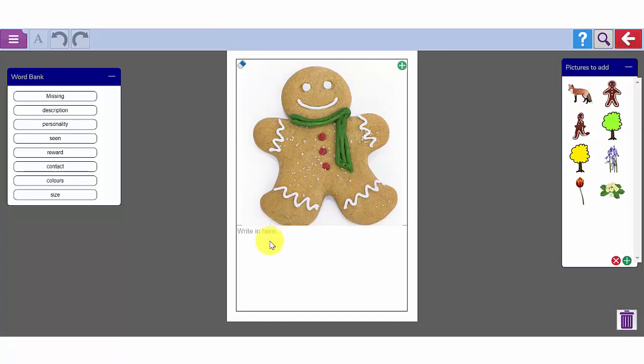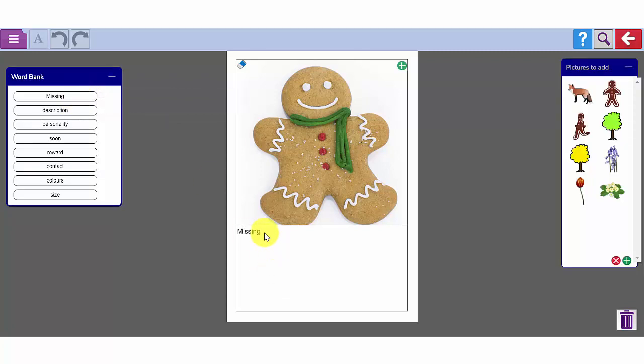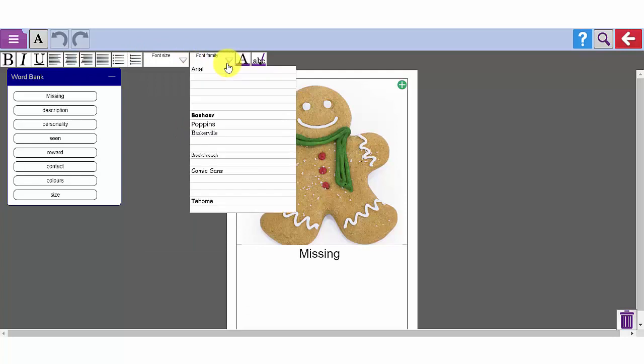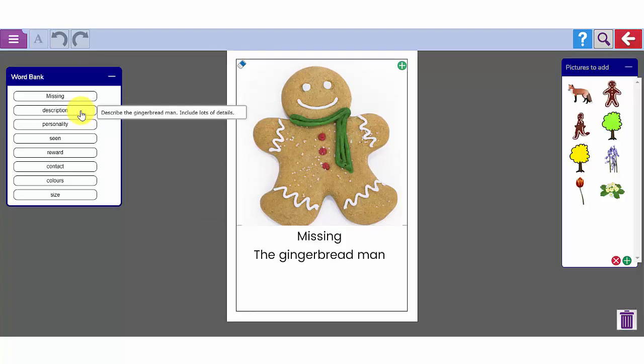I'm going to write my wanted poster by clicking in the text box at the bottom here, and I can also use some of the prompts for the writing on the left-hand side. Let's add the word missing very clearly at the top of my story, and I can use my text editor here to move that to the middle, change the font size, and even change the font type. If I use the word bank options on the left-hand side here, it will pop in some sentence starters, ready for me to begin my writing.